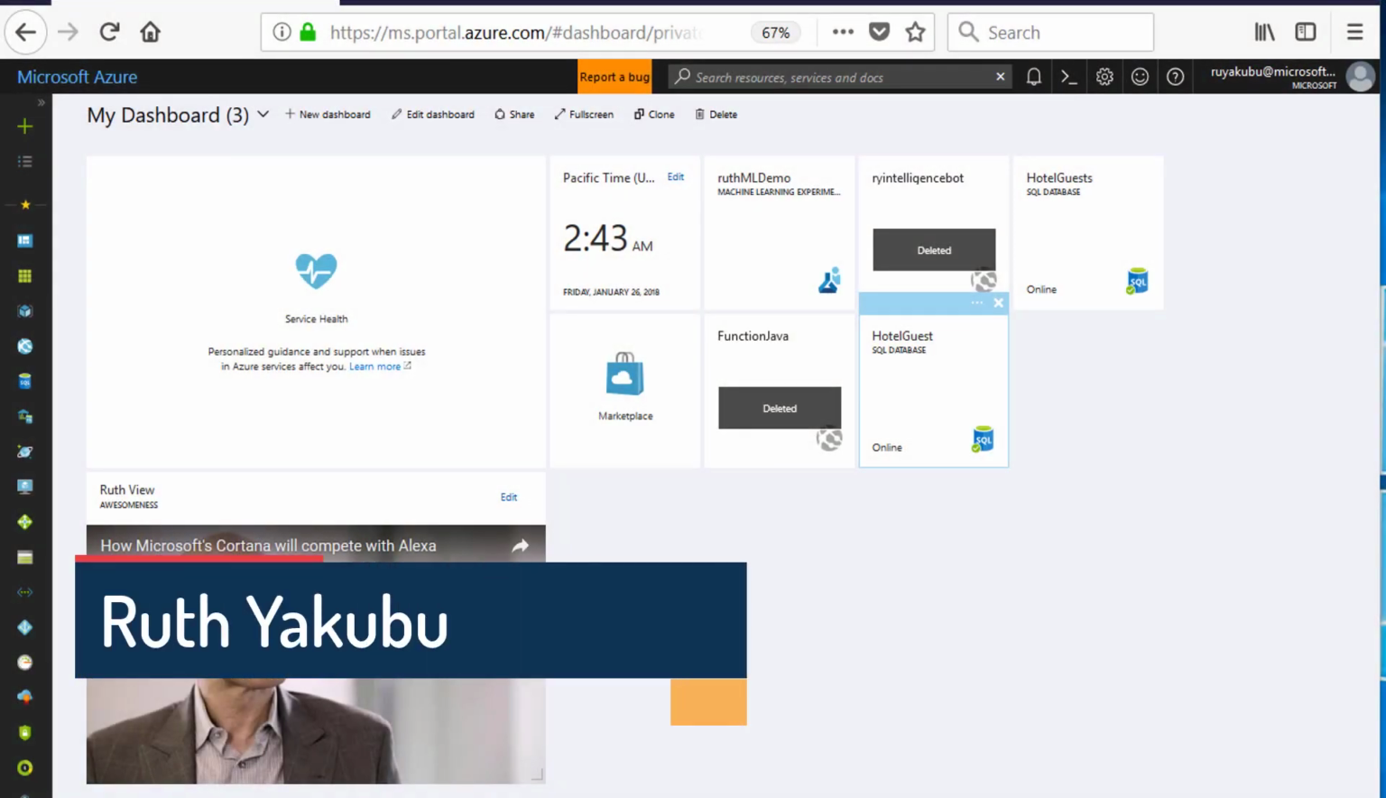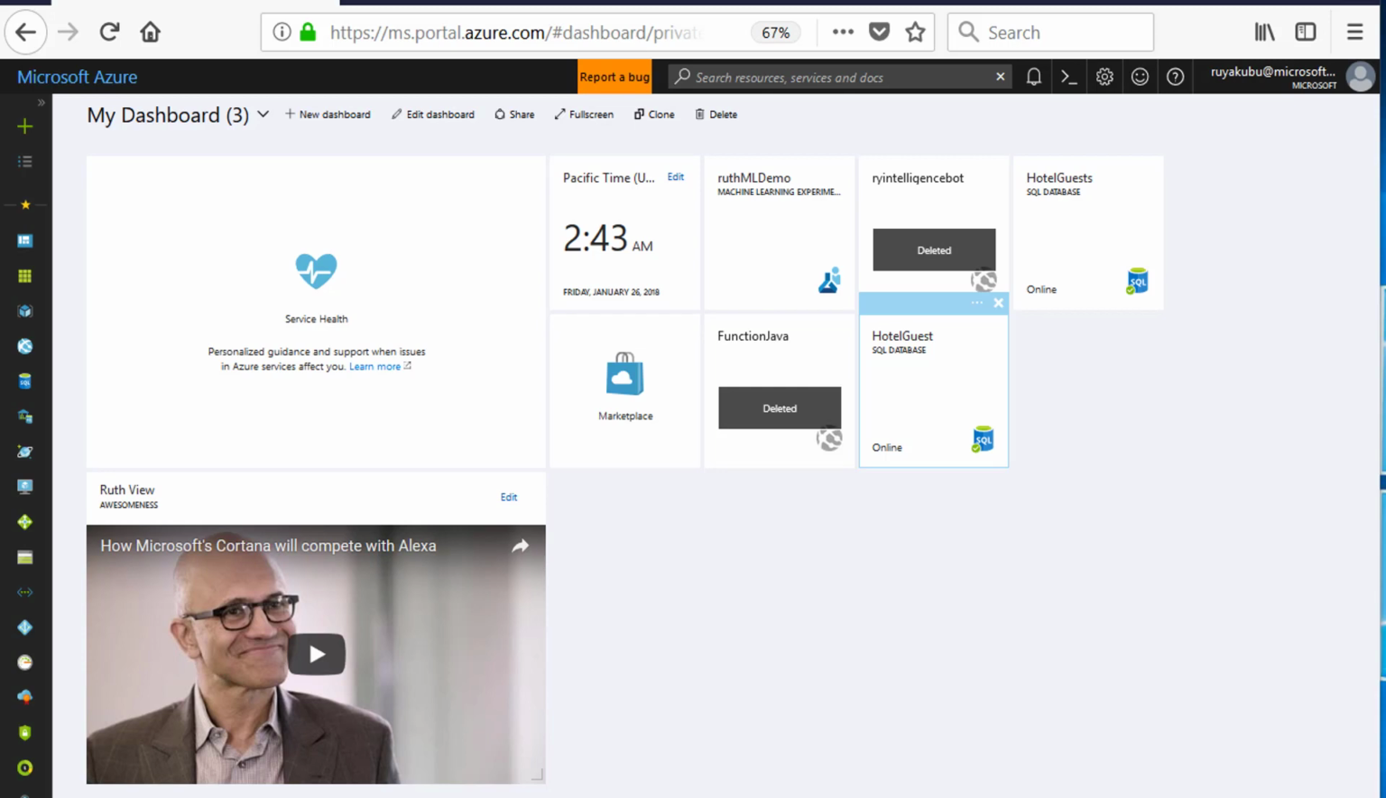Hi, in this tutorial I'm going to show you how to create an Azure Key Vault, then how to configure your Java application to connect and access secrets stored in the Key Vault.